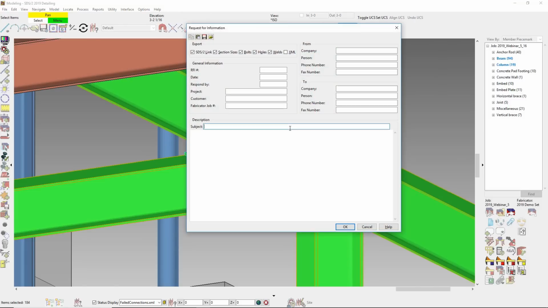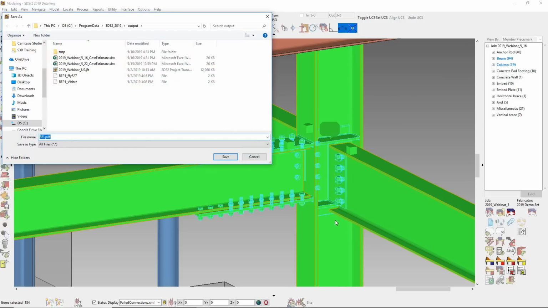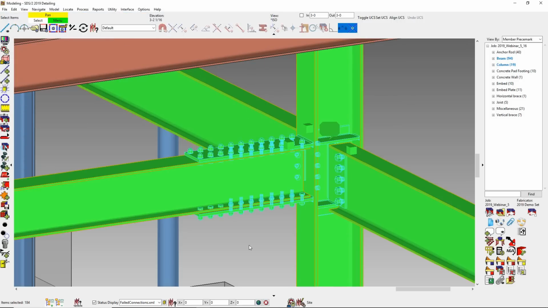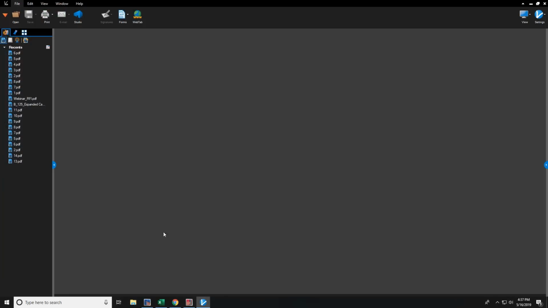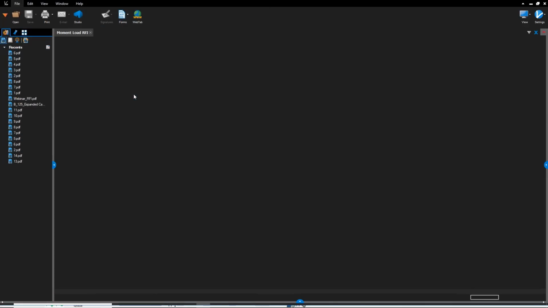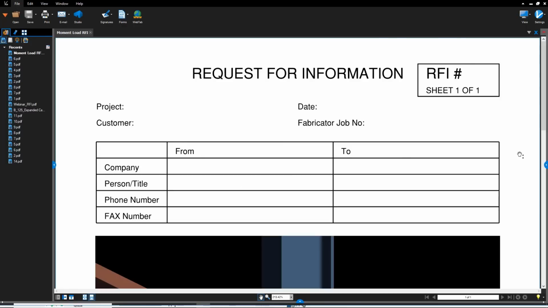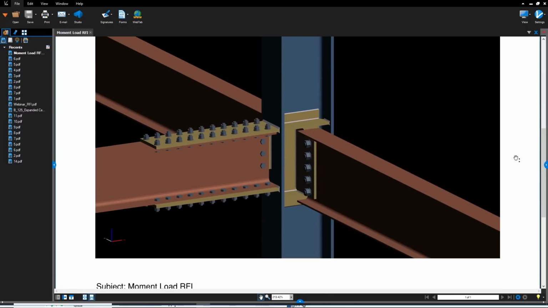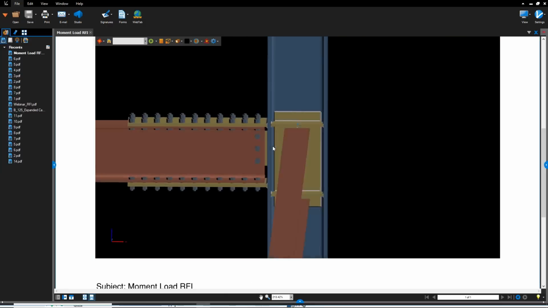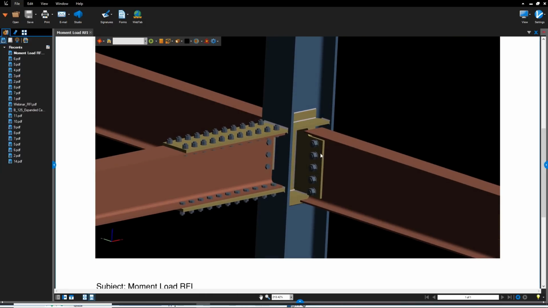So currently we can do ASD, CSA, LRFD, Eurocode, and others. If the engineer does not have SDS2, you can either send out an RFI that they can view in a PDF viewer, or they can also open up the free SDS2 viewer. I'm going to open this RFI in my PDF viewer, which is going to be Bluebeam. The engineer then can look at the properties and determine if the load can be lowered.